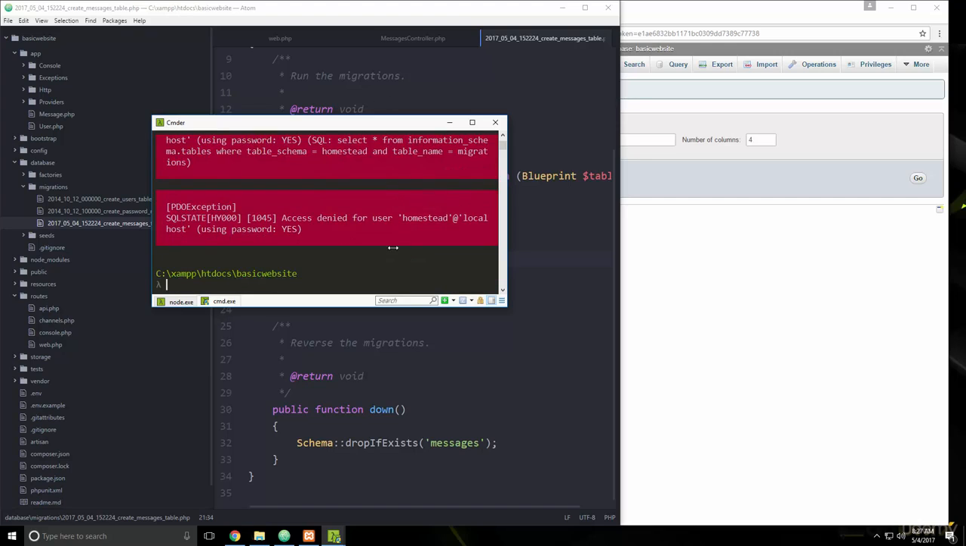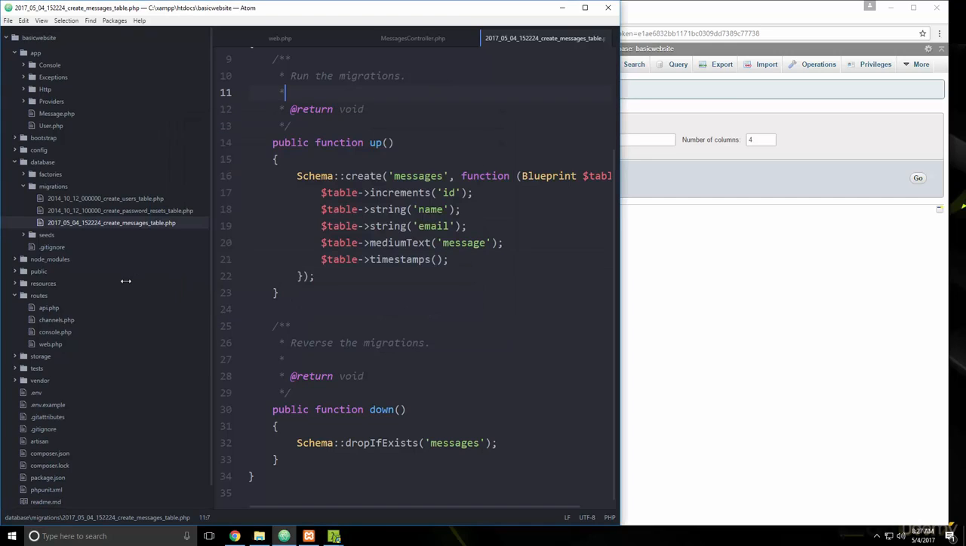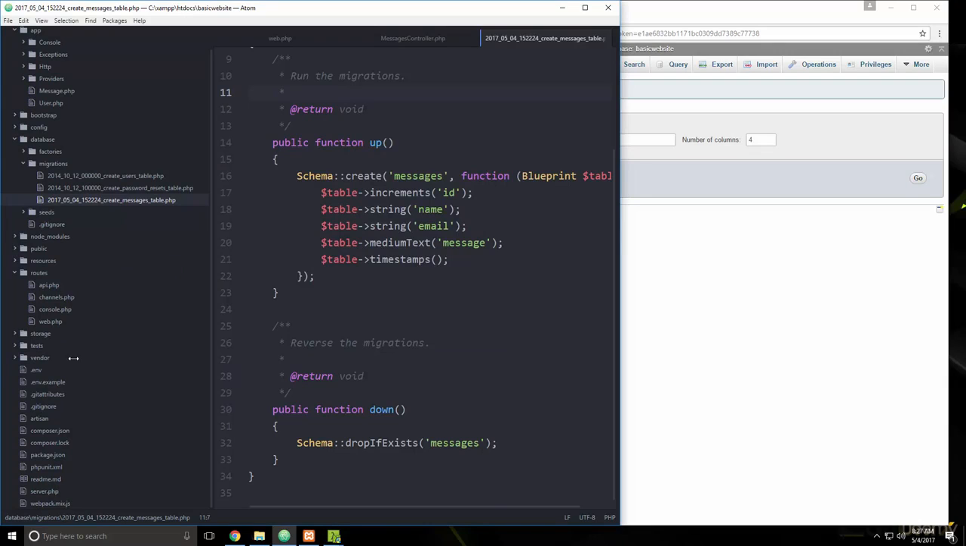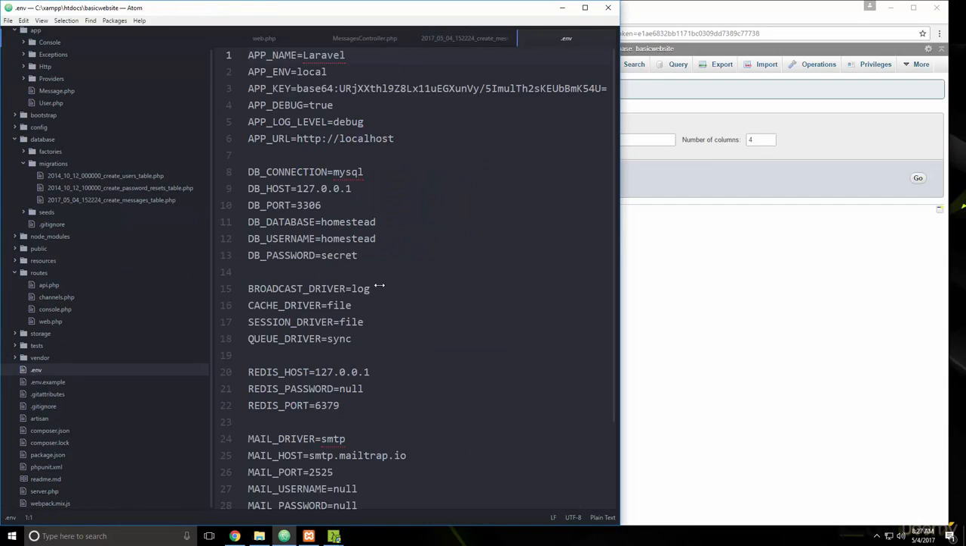Oh, we didn't add our database parameters yet. So to do that, you want to go to the .env file and go to where it says MySQL and put the database name, which in my case is basic website, the username, which is root, and then the password, which is 1 through 6 for me. Make sure you put your own information in here. And we'll save that.